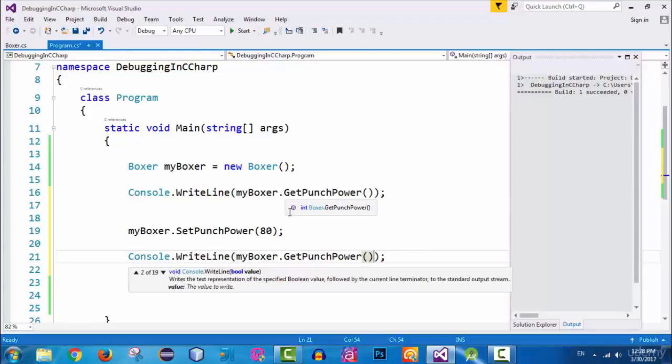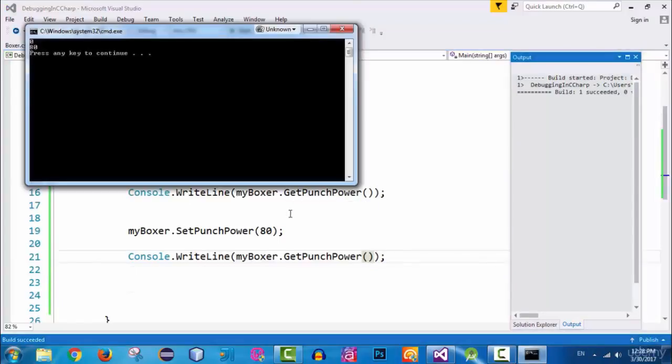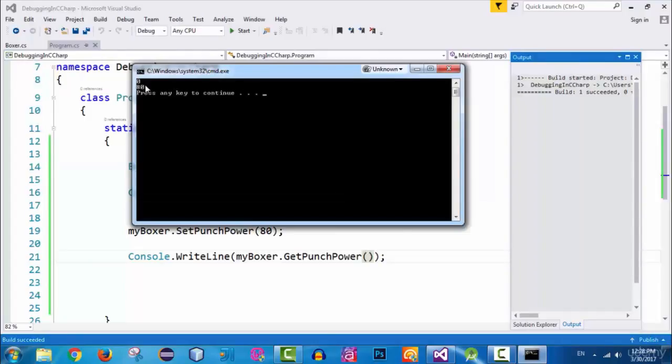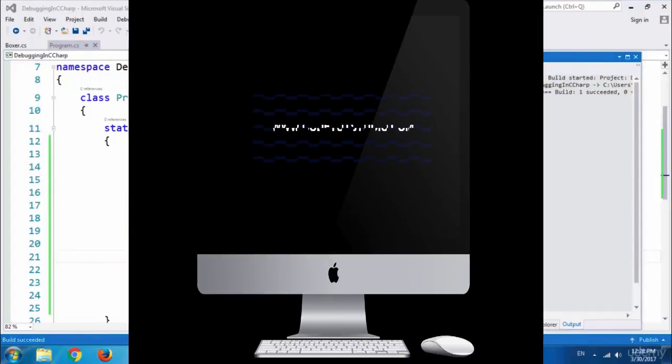Let's run our application now. Hold the Control key on your keyboard down and then press the F5 key. Now, as you can see, the value is now 80, right? You can see this 80 here. So now let's close the program.